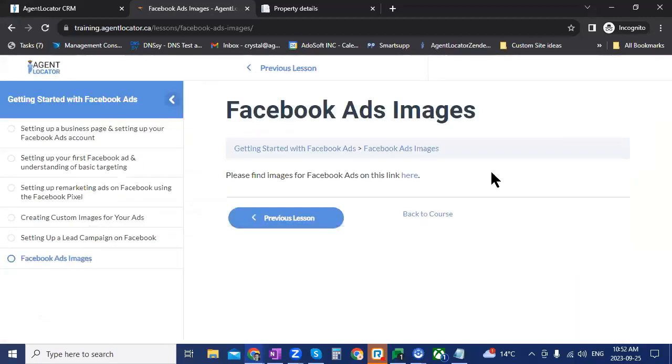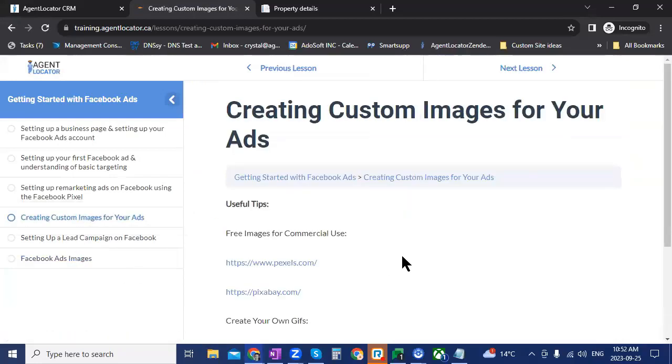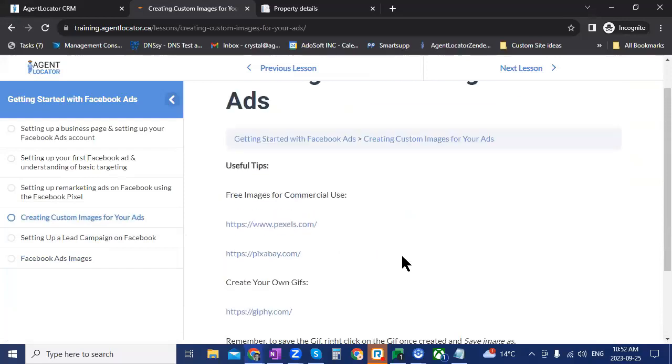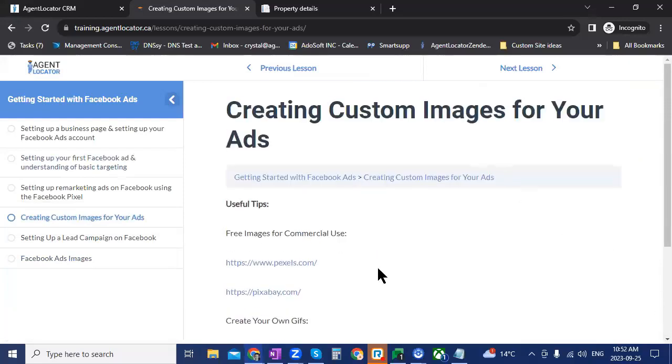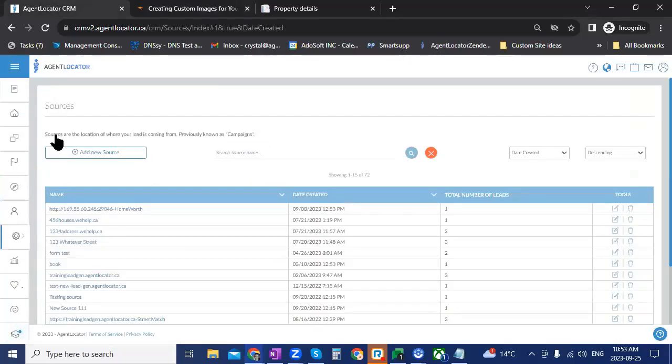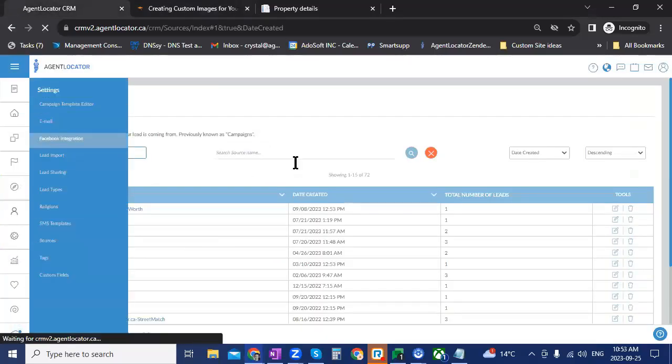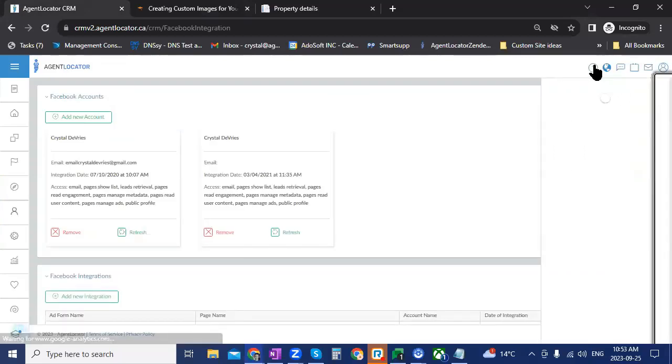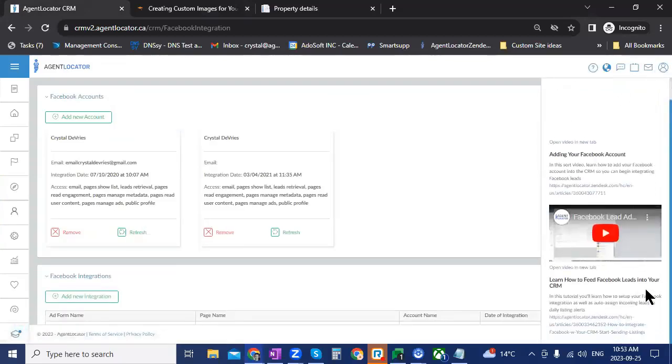So ads, images, right? So you can go, so it's just inference. It doesn't actually show you, there's no step-by-step process of integrating with Facebook. I don't know if we have in here, if I go to the Facebook, you can add your Facebook account, feed leads into your CRM. So it kind of walks you through, but it's not the whole ad creation, so to speak.